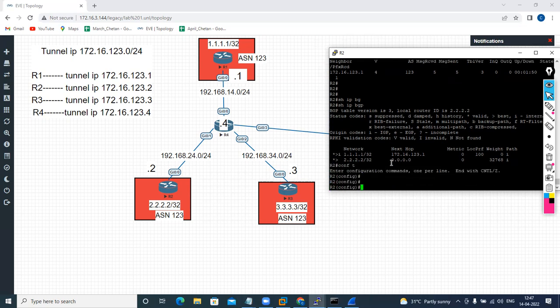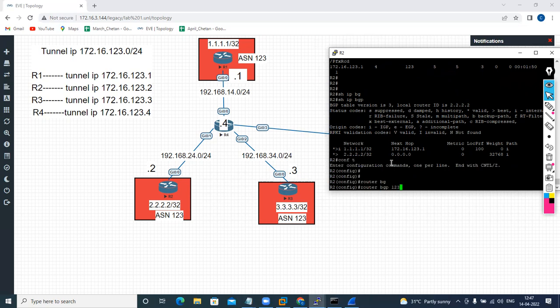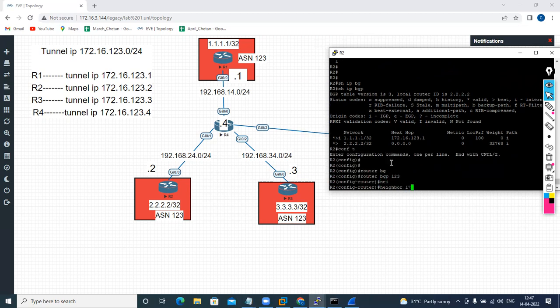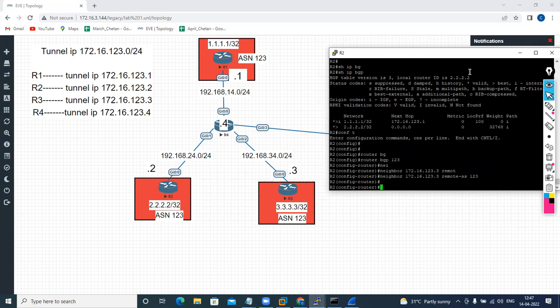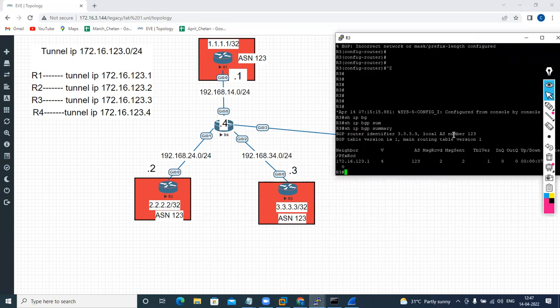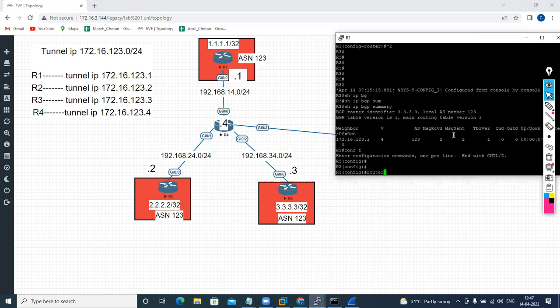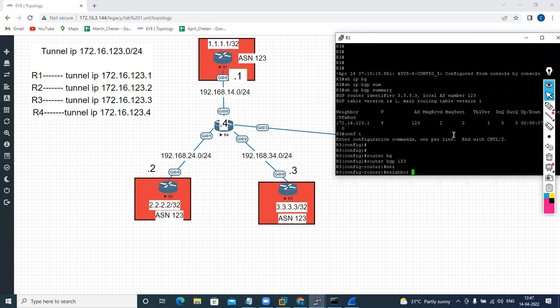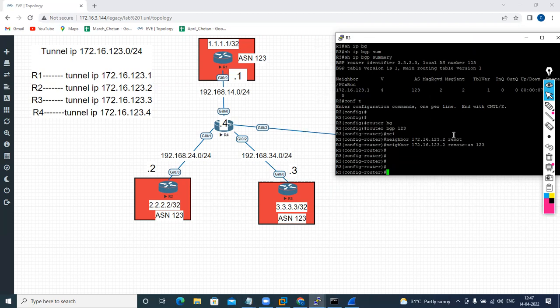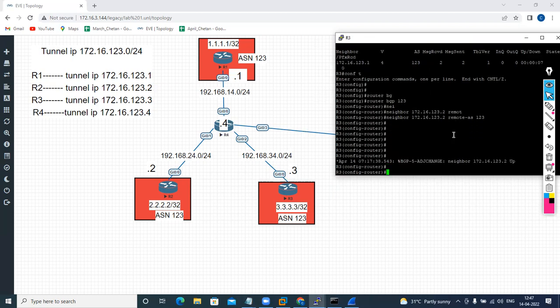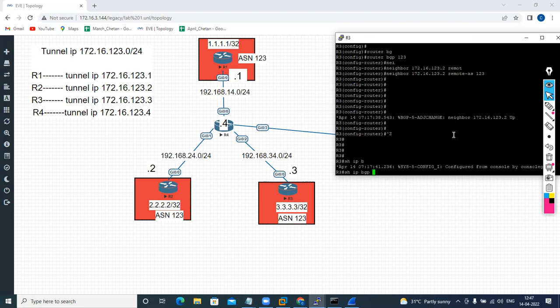So interface, router BGP 123. Establish a neighbor 172.16.123.3, remote AS will be 123. Enter. Now go to R3. Router BGP 123, neighbor 172.16.123.2 and remote AS will be 123. The adjacency is up. Now check show IP BGP.